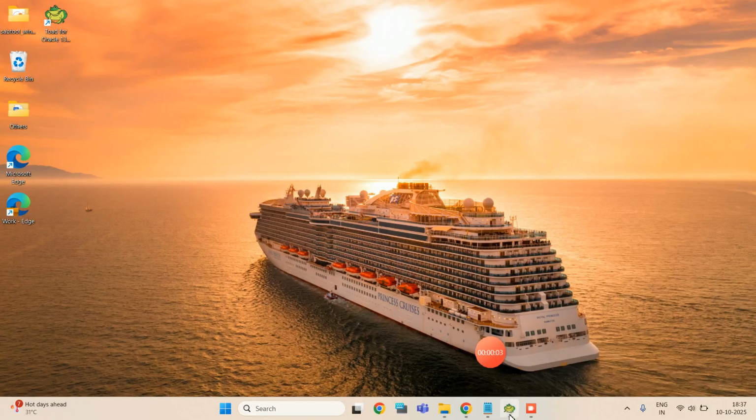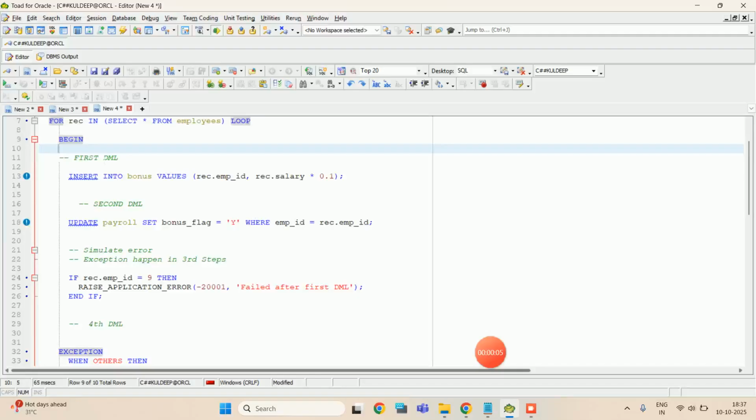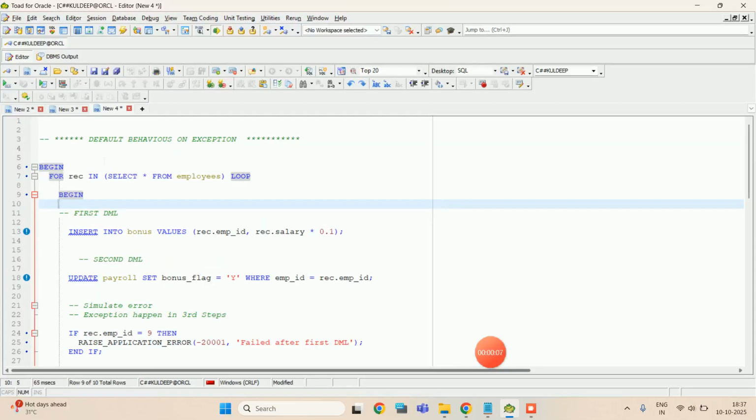Hi, this side Kuldeep, and in today's demo we'll see what happens when we are processing a few hundred records in a cursor for loop and an exception happens.